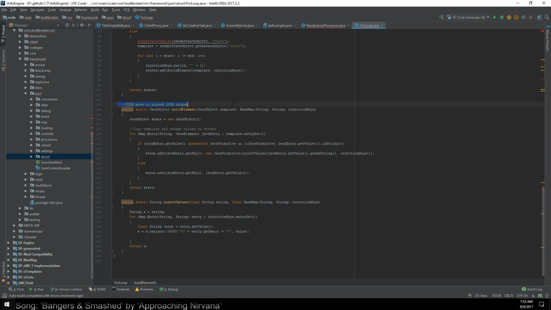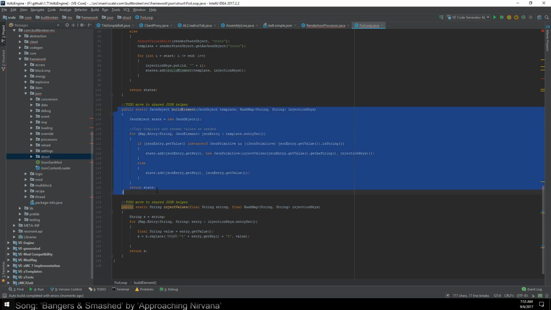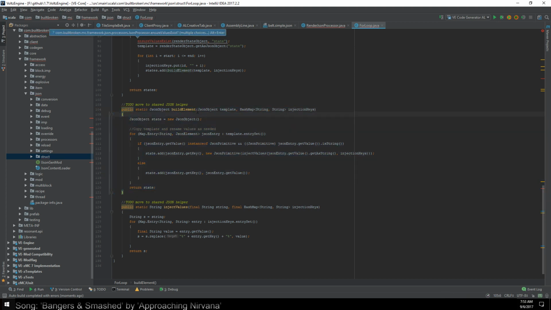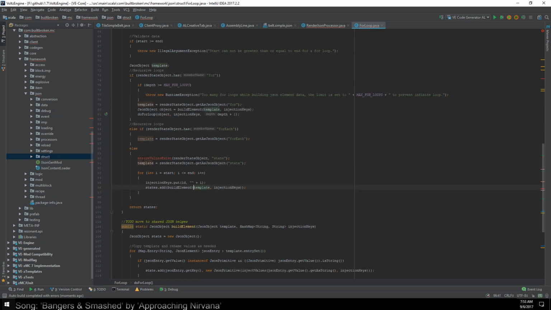Because this could be used by anything. We could have all kinds of stuff that use these two, because injecting values into a string is pretty useful. This one could probably go to my string helper, my coding lib. And this one, building a JSON object out of a template and injection keys, I could use for absolutely anything as well. Particularly, I have that wiki builder that does something very similar already. I could put this in my coding lib and recycle this code between not only Minecraft, but also my wiki builder, which builds websites and wiki-based websites. It's a program I actually need to finish pretty soon.